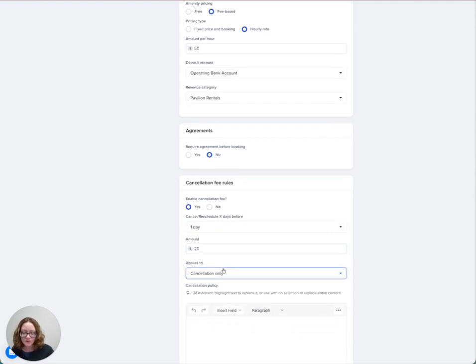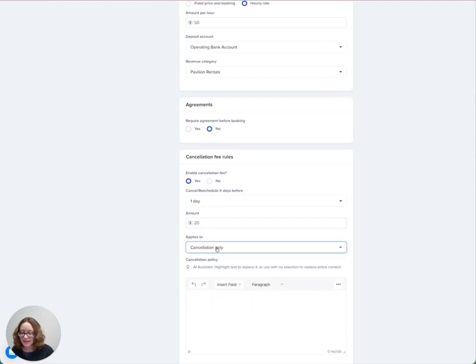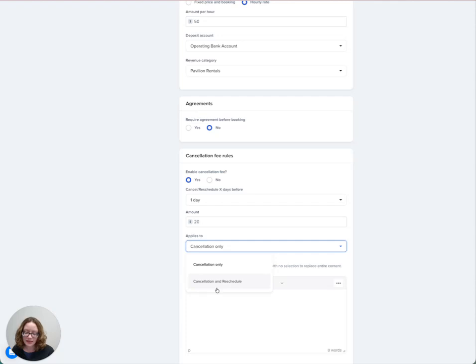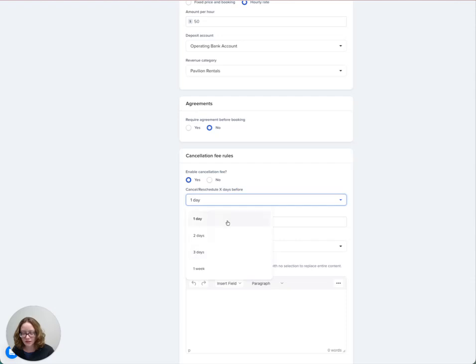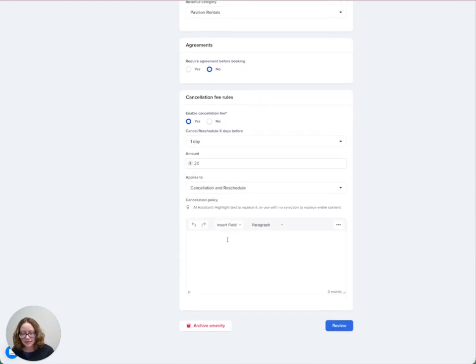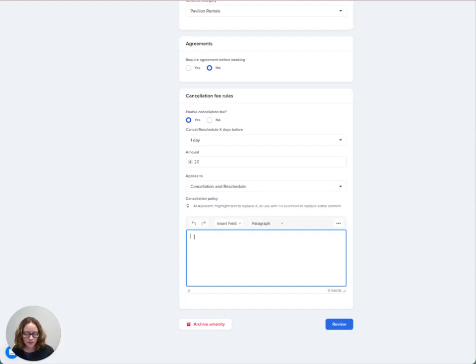We can also configure this fee to apply to a cancellation only, or if they cancel and reschedule that amenity, they could be paying this extra fee. So all of those options can be configured here, and the amount of time that this applies to can be configured between 1, 2, and 3 days, or 1 week out. You can also add some extra text in here if you want to tell the homeowners why you're charging them this fee, or just give them some extra details on the policy here.